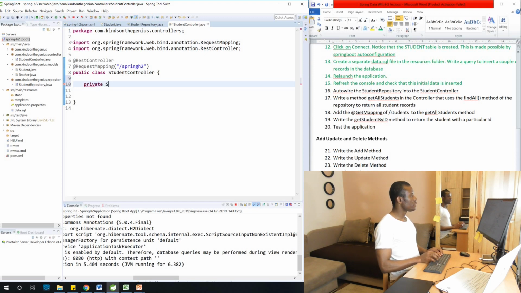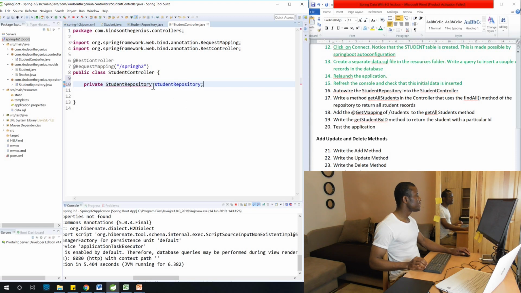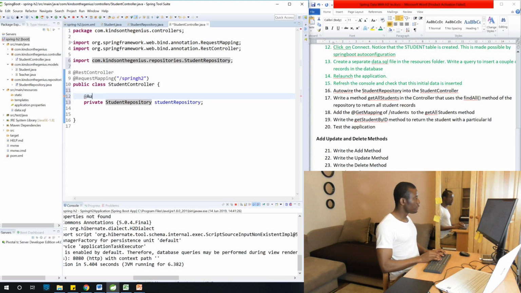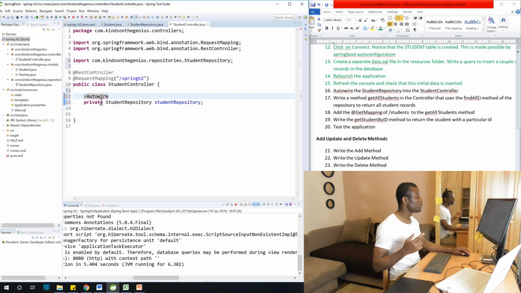Private student repository student repository. All right, so this is fine. I'm going to auto-wire it so that you should be able to understand what it means. It simply means we are trying to achieve dependency injection so that we don't have to always be instantiating new objects every time. All right, so I've done this, that is auto-wired.